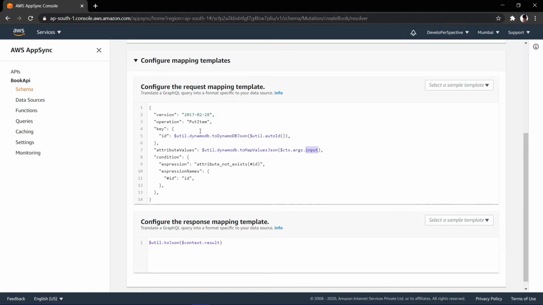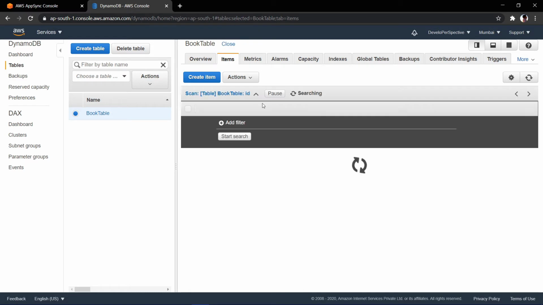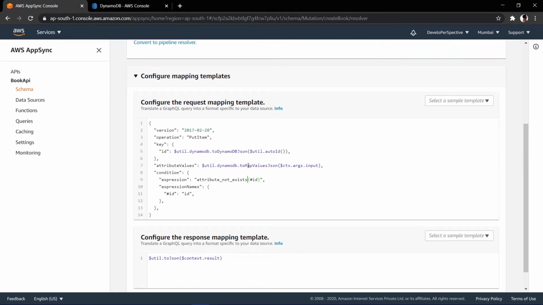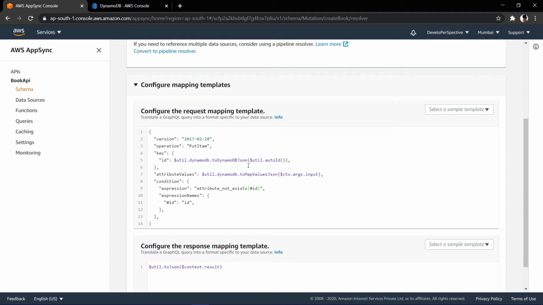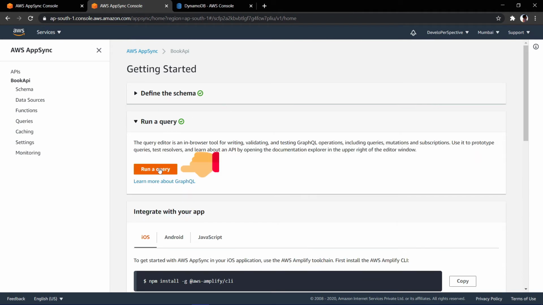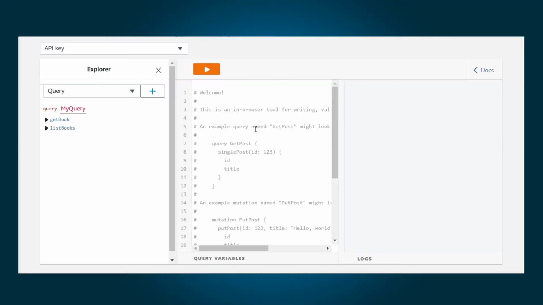Before that, let's see if the DynamoDB table, which is our data source, has been created. So we have this table created, that's the book table. Now let's go ahead and create some entries, and I'll explain how this operation happens. We'll try to create one entry into the book table using GraphQL. In this page we have something called run a query. Just click on run a query and this will open up a page where you can execute any of your queries.